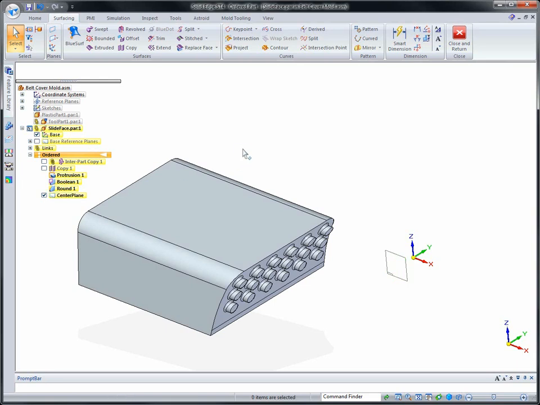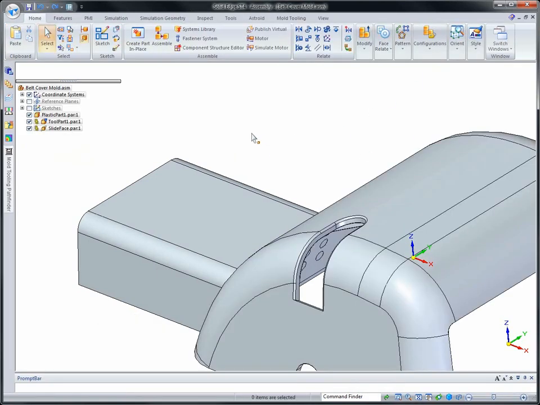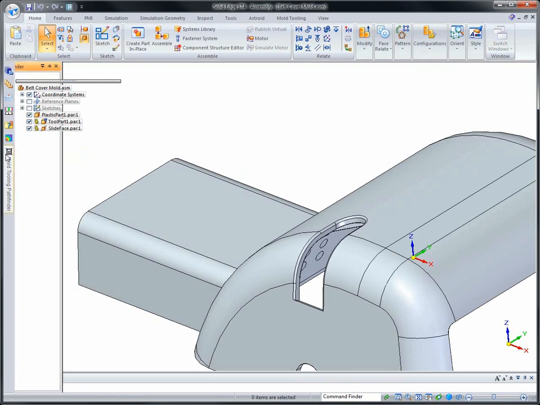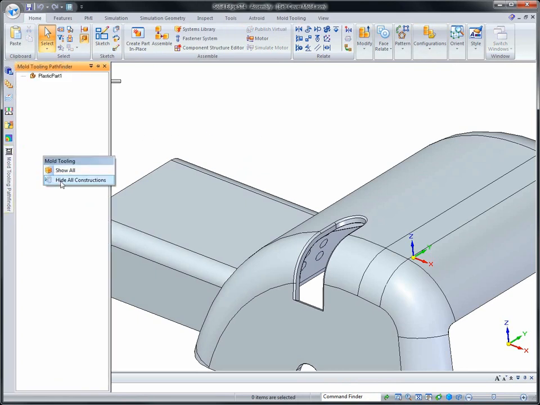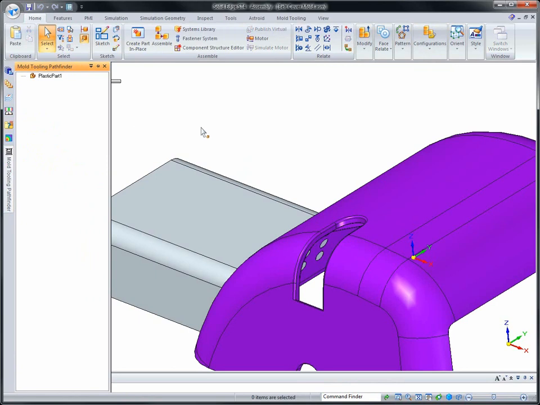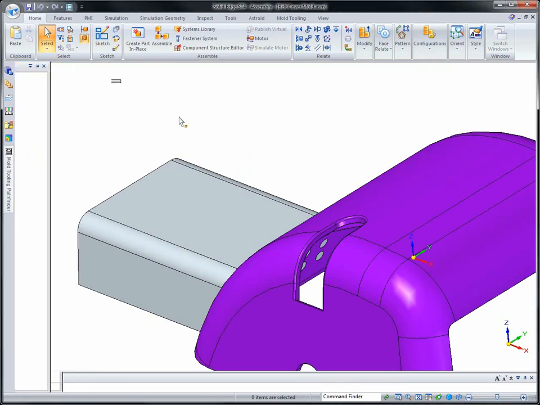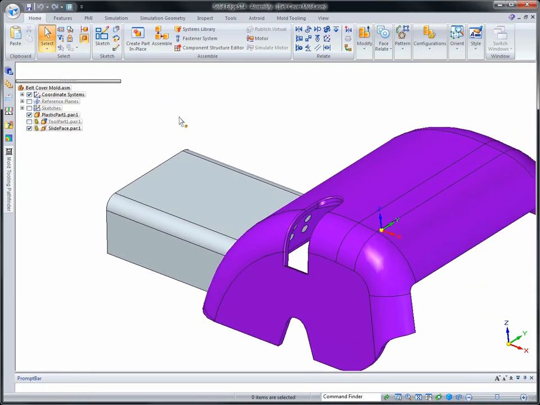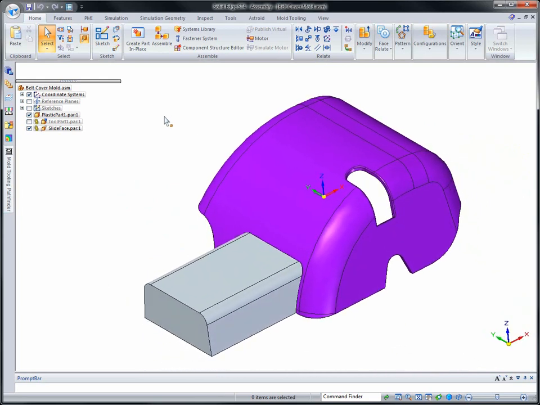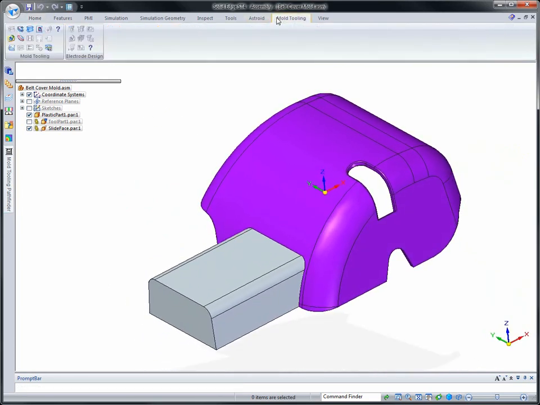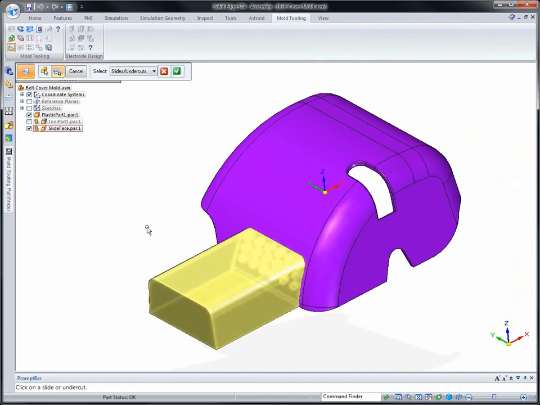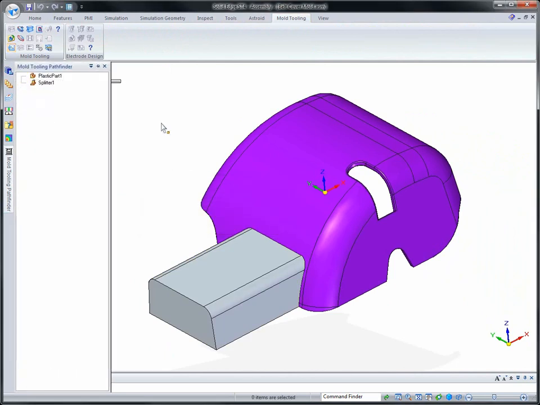Once we're done with that, we need to tell SEMoldTooling that this is in fact going to be the slide part. So let me hide the construction geometry here first, and then we're going to come up to the SEMoldTooling command ribbon, and one of the next steps in the process is to define any slides. So simply select that part, and it gets added to the plastic tool part.